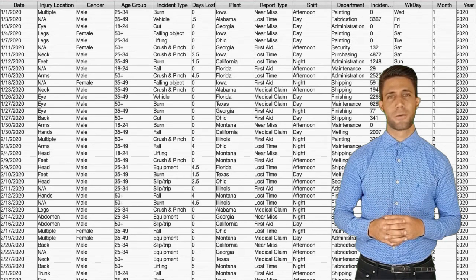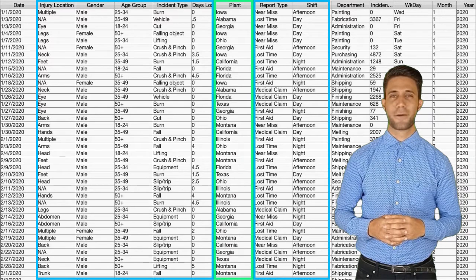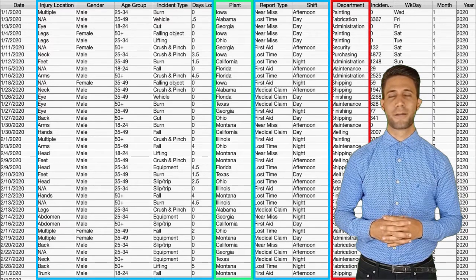In this example, all the columns that need to be normalized are bordered in green, ones that should have value lists are in blue, and ones that could be either are in red. Take your time and examine the data carefully.